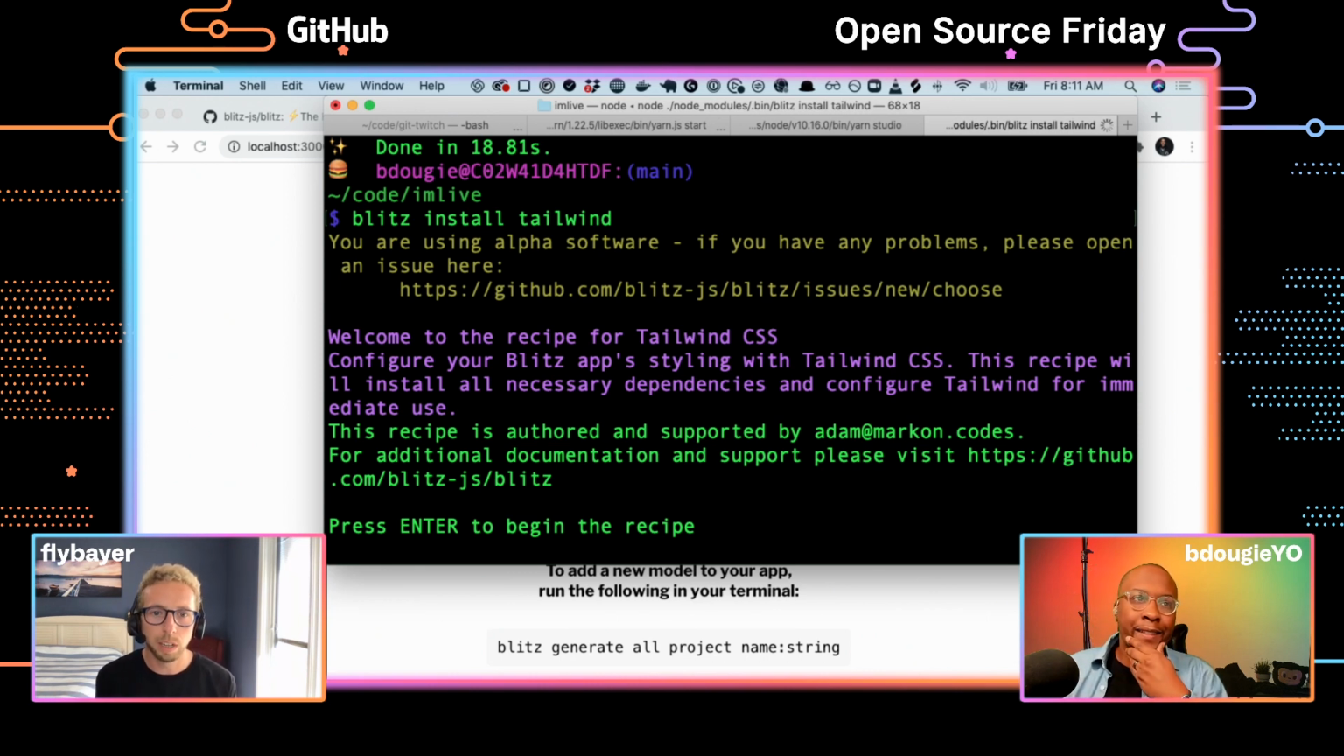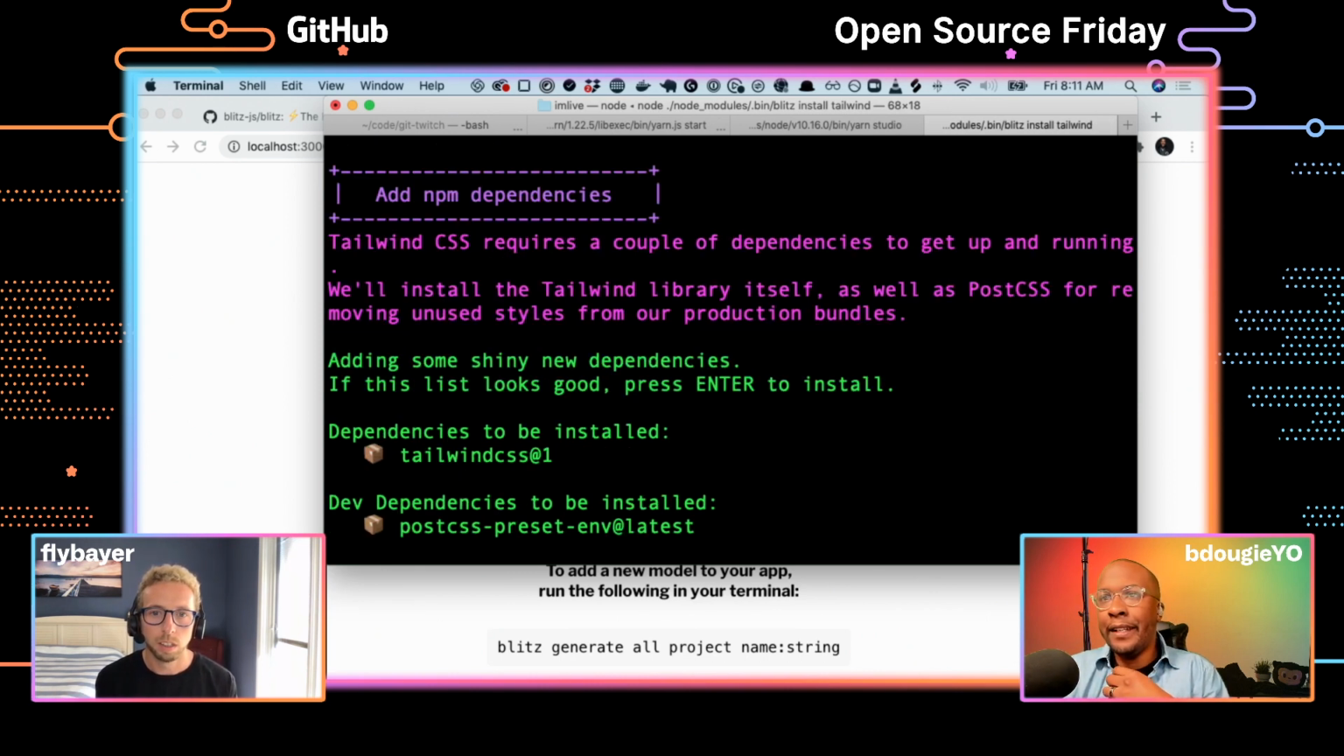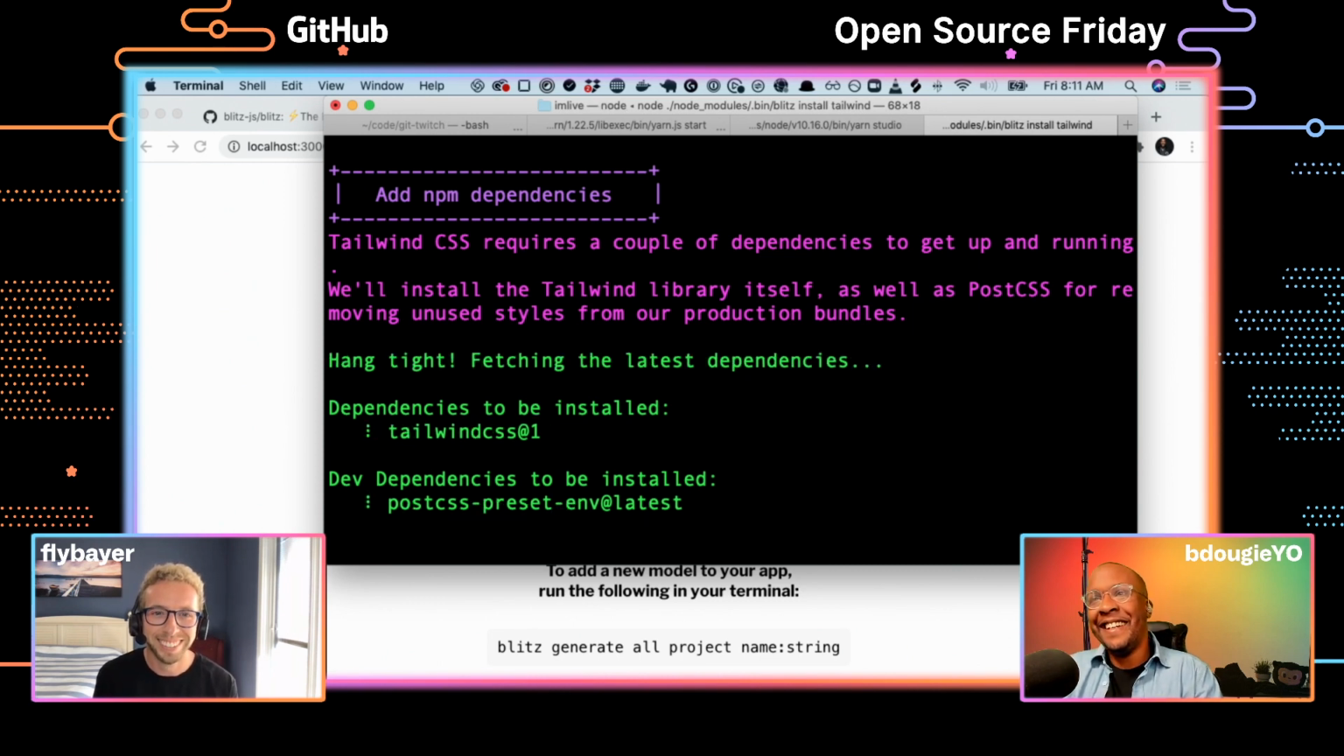Go ahead and press enter. This is what I was talking about. You have to keep pressing enter like 50 times. Are you sure? Are you sure? That'd be a nice little contribution if anybody wants to open that issue.